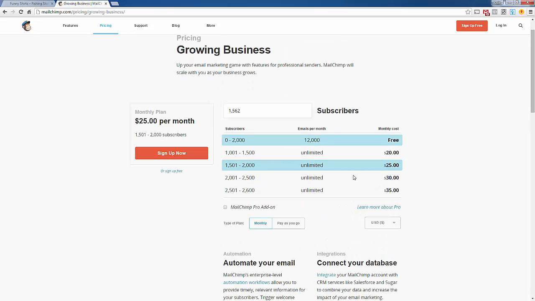And here's the pricing. We're not talking about a lot of money. Once you get to a certain level, let's say you're over the 2,000 for the free and you want to start paying, it's going to be $30 a month or $35 a month. Let's say you have 5,000 subscribers, it's going to be $55 a month or $50 a month. Very, very reasonable.